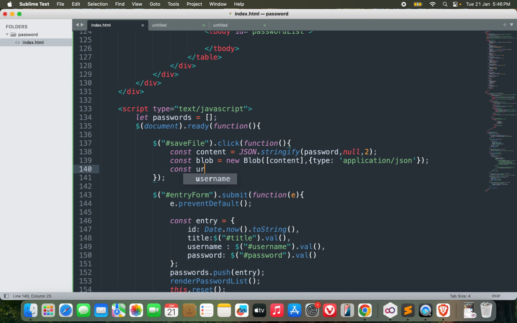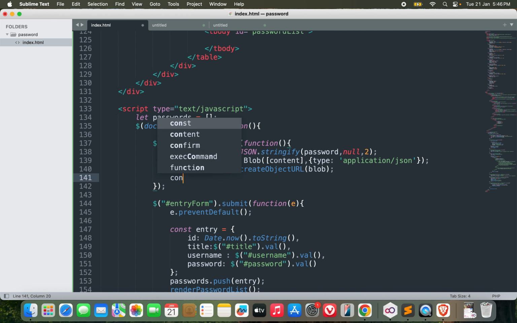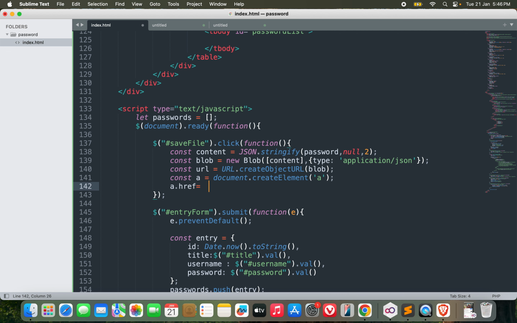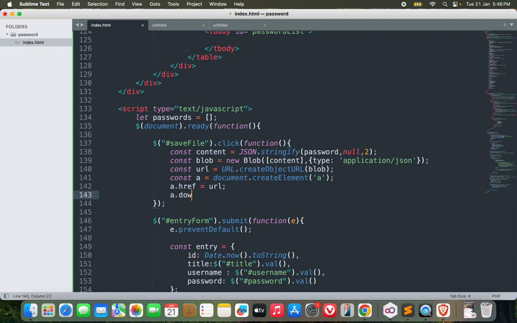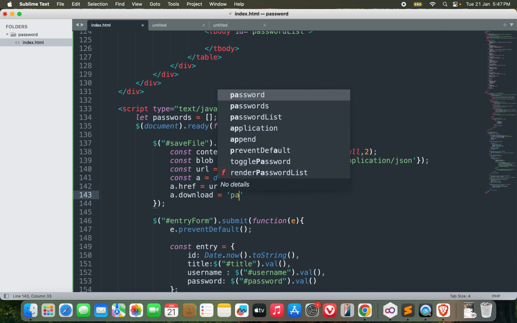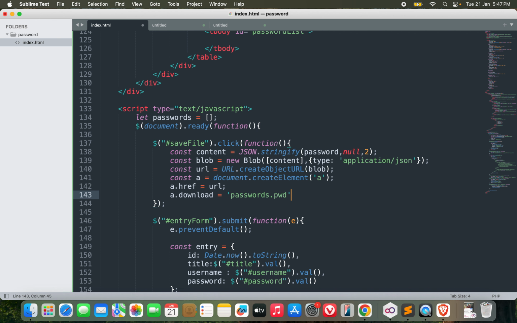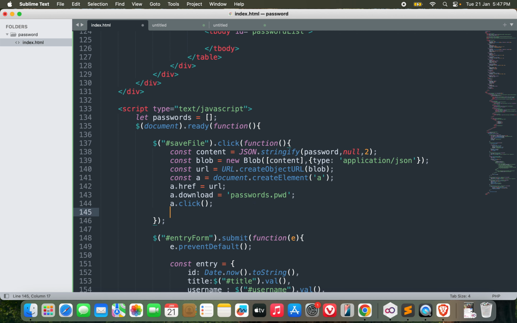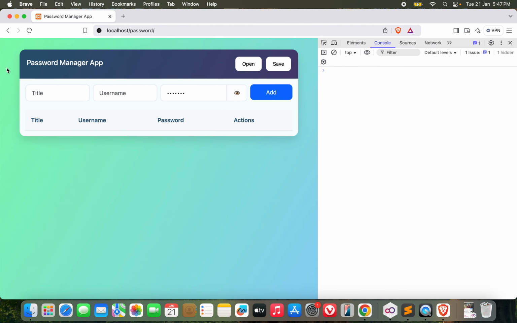And I'll create a URL now. URL equals URL.createObjectURL from the blob. Now I need to create the download link button. So I'll create document.createElement with a tag, and the href would be the URL that we just created. The name of the download file would be passwords.pwd, and we will trigger the click action over there, and URL.revokeObjectURL, because after downloading we don't need that URL. Let's see if it works.